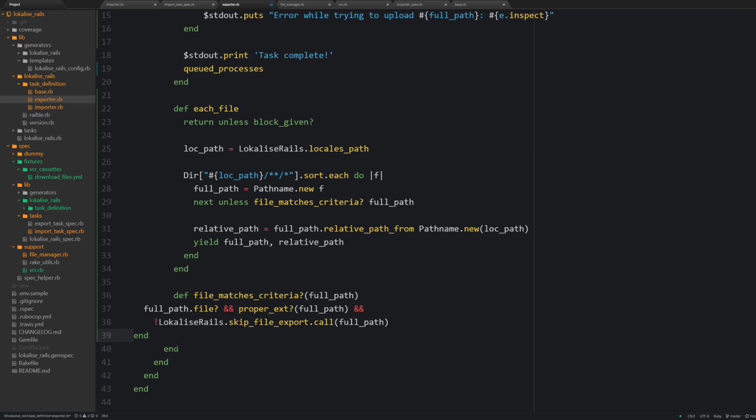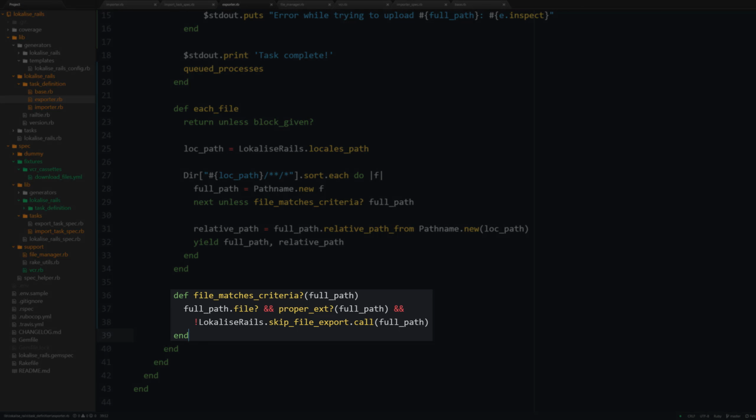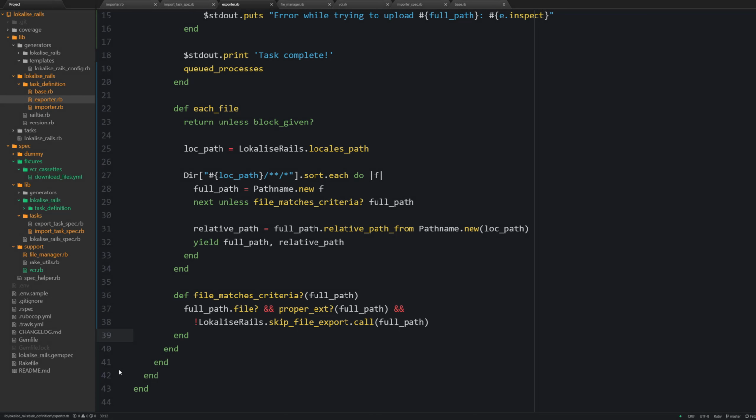And here is the method to check whether the file should be processed or not. We have to make sure that the entry is actually a file, not a directory, that this entry has the proper extension, and also we make sure that the file is not blacklisted using the skip_file_export option, because this option accepts a lambda or a procedure, and it returns either true or false based on the file name.